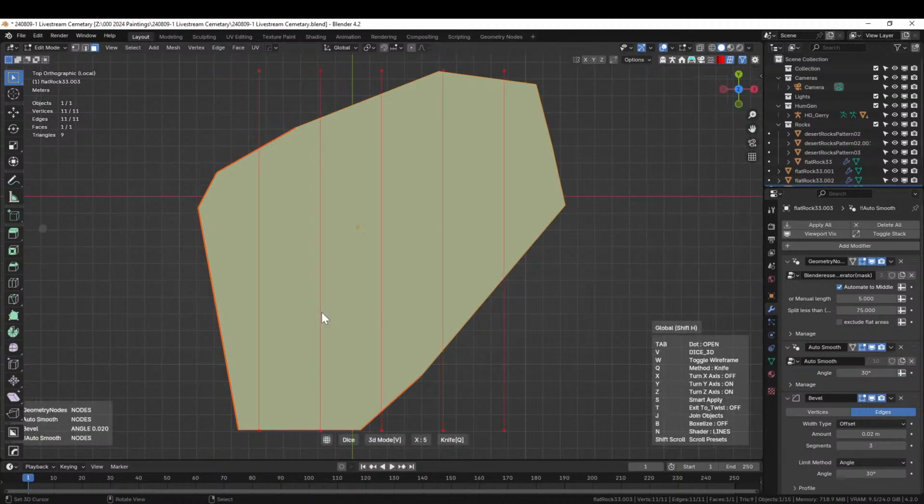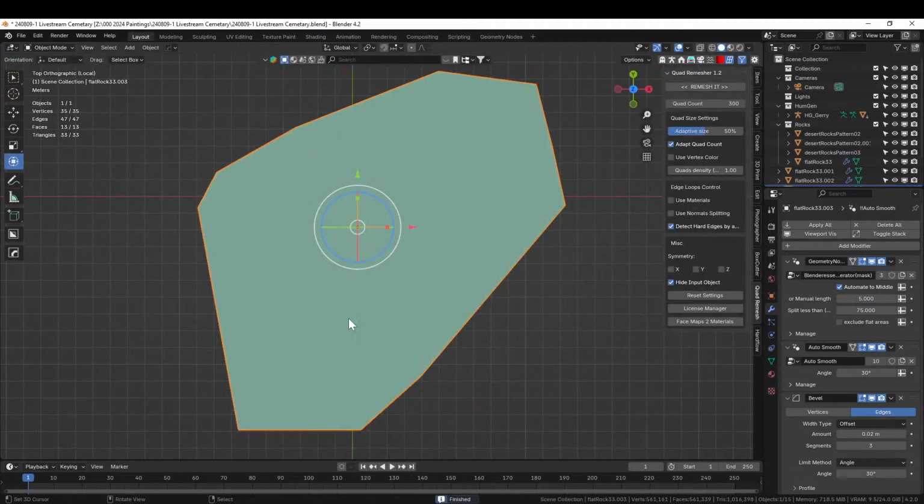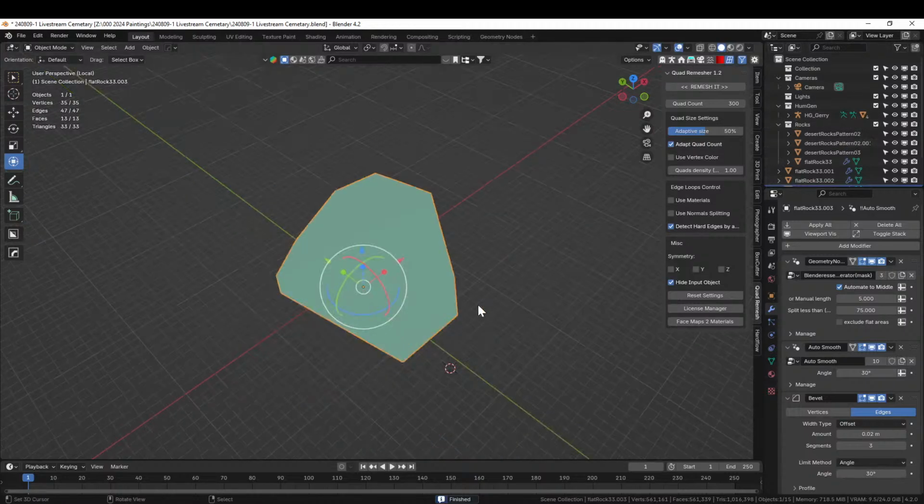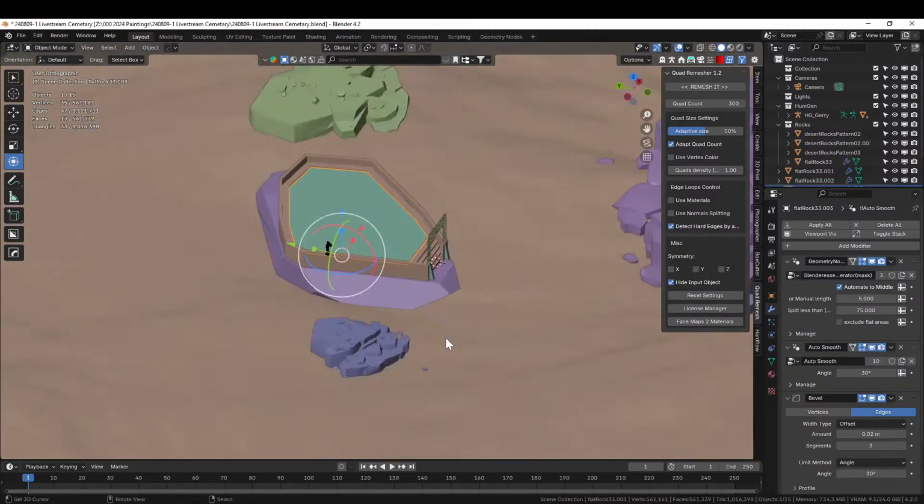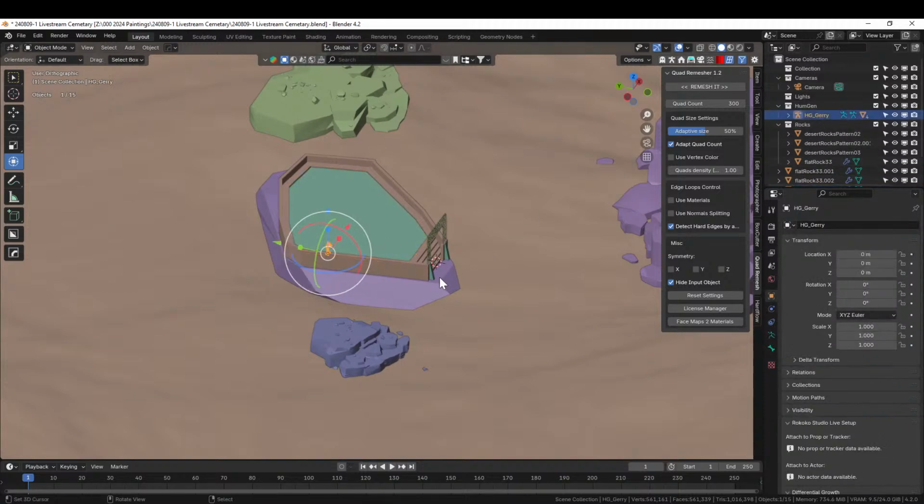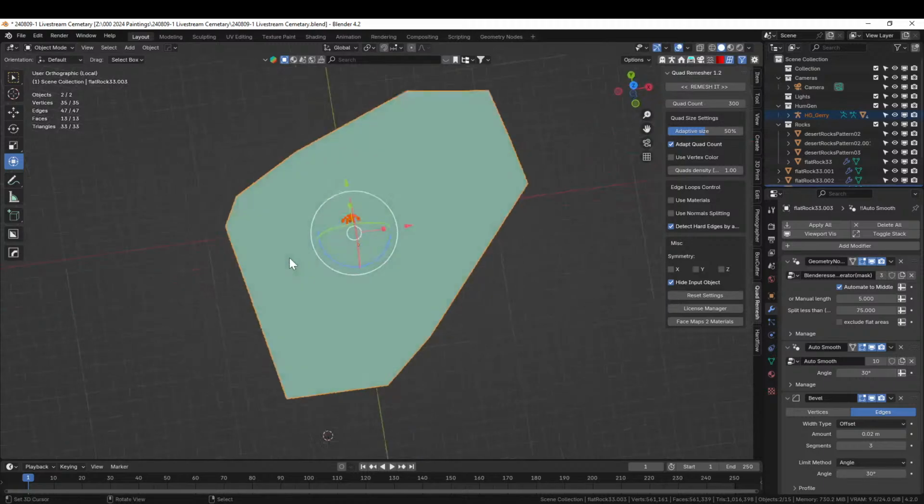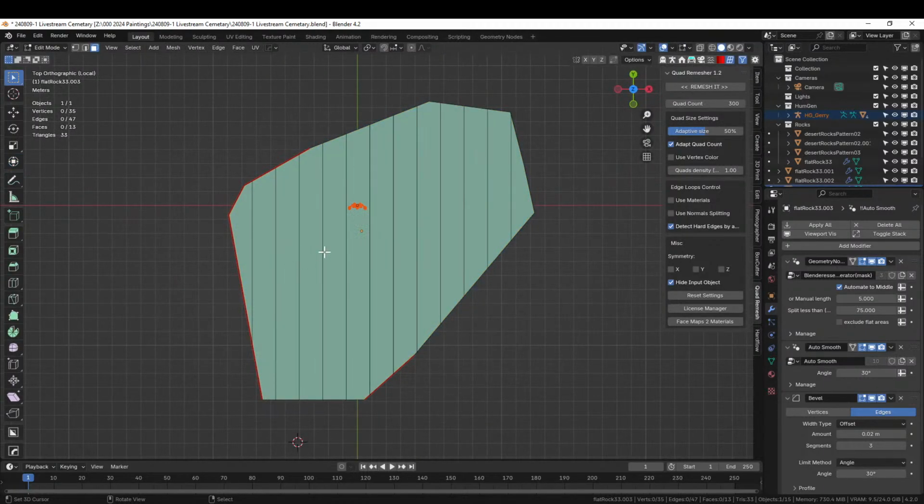Dice. Dice will give me more. Control X. Where's our person? I just want to make sure our person is looking right on this. Where's Gary? Yep, perfect.